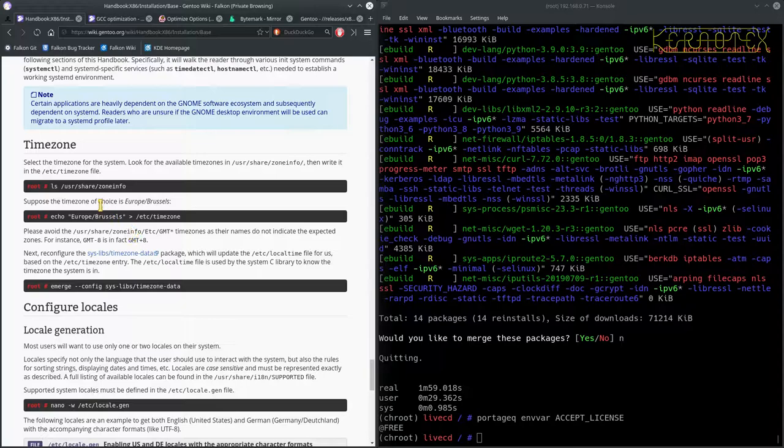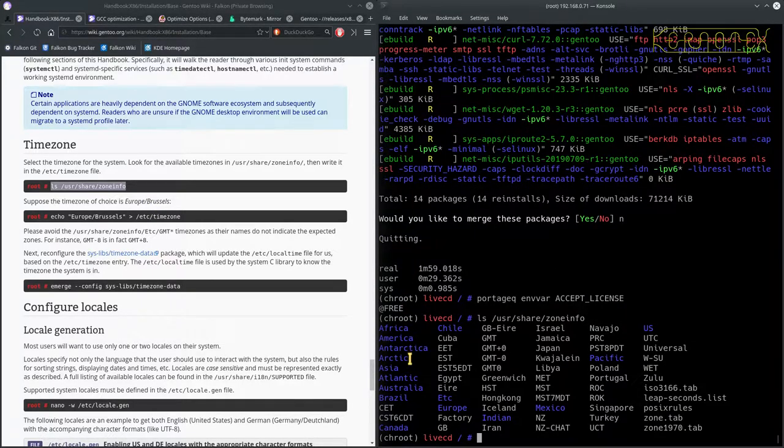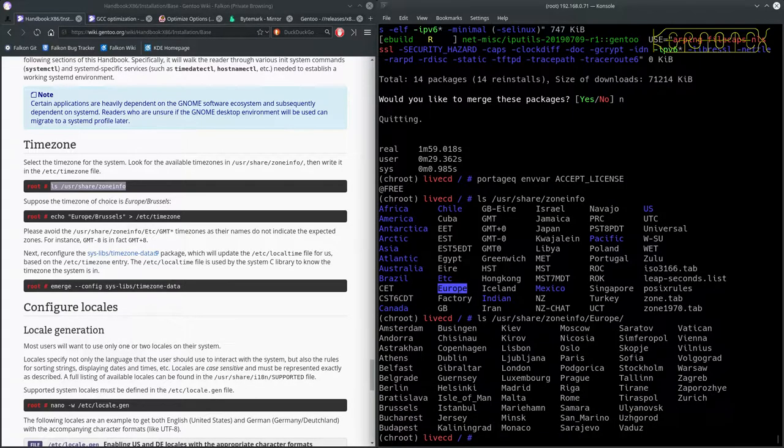Next thing we need to do is to set up the time zone. So if we look at the zone info file, as it suggests here, you can see that all the zones are available, and some are in subdirectories. So for example, I'm in the UK, which is in Europe. So if you look inside that directory, you'll see the mostly capitals, if not all of them, capitals of countries in Europe. And obviously London is of interest to me.